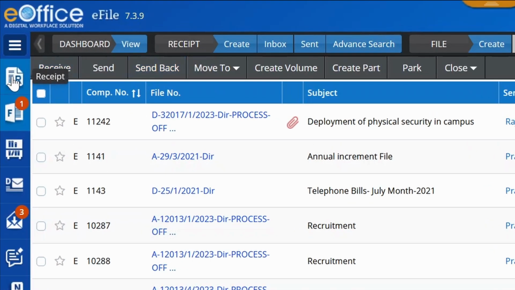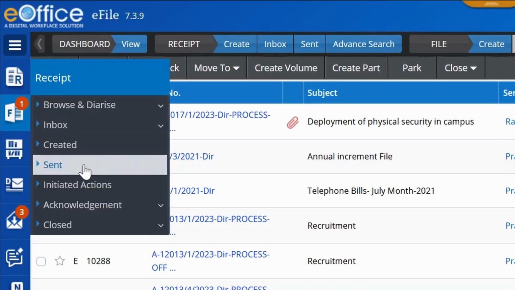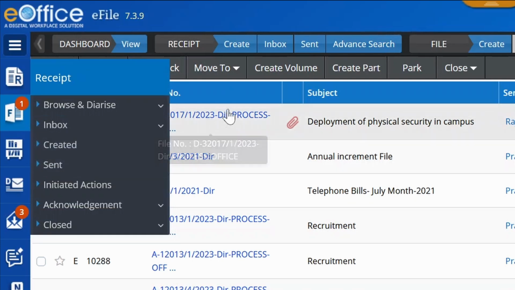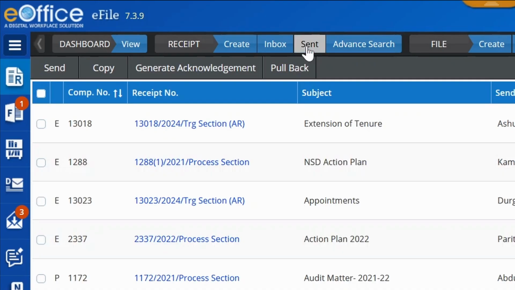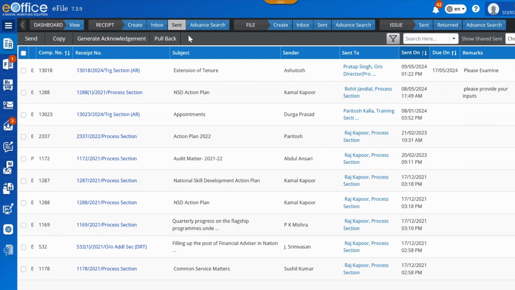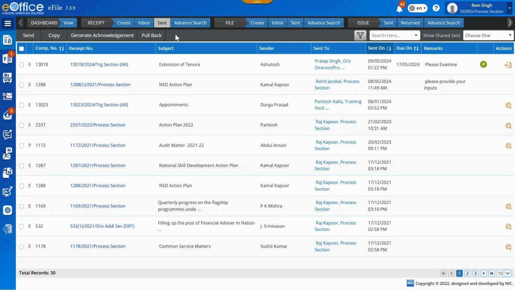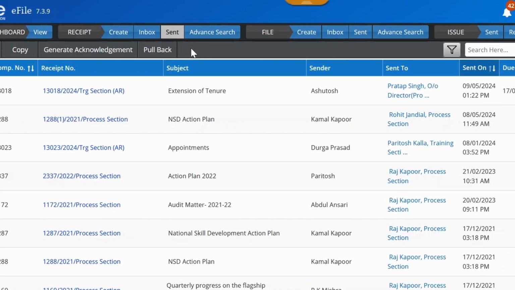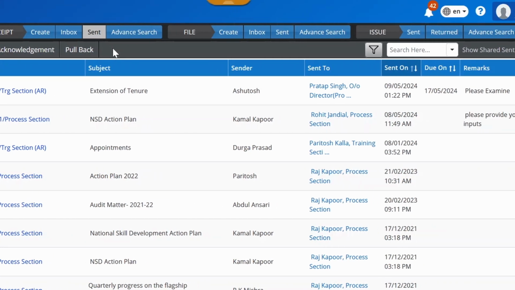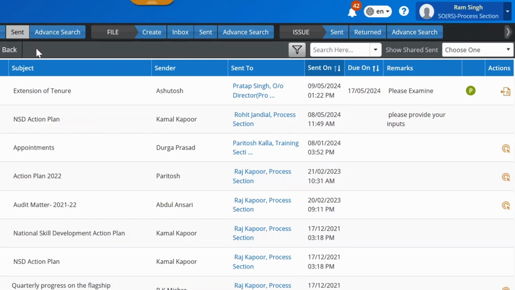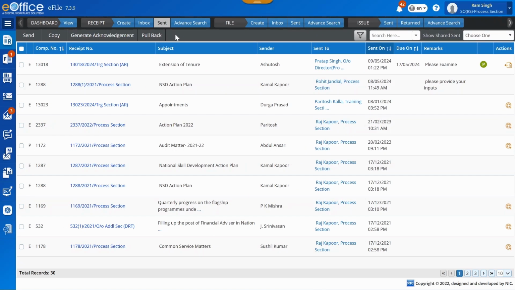The sent folder of receipts can be accessed in two ways: either from the navigational menu bar on the left or directly from the quick access menu bar on the top. Once the link is clicked, the sent receipt screen appears, displaying the details of the correspondences marked to other employees. This feature helps in keeping track of all the forwarded receipts.